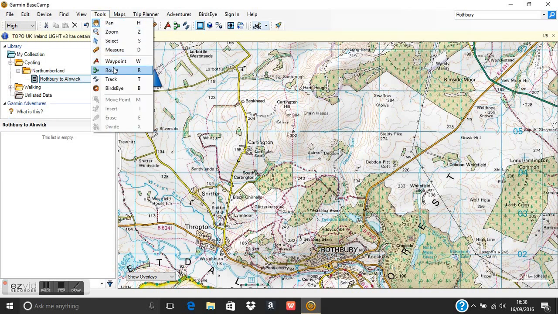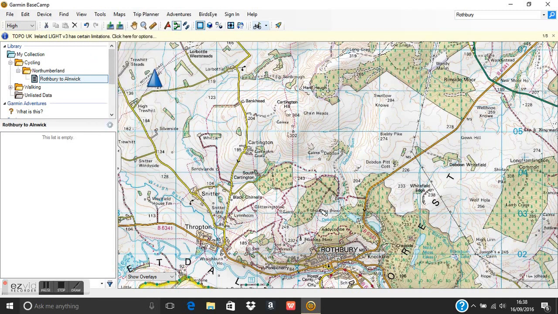And now I've got the little pencil symbol on the screen, and I can click my first point in the centre of Rothbury. And if I click my next point just before the crossroads in the top right of the screen and just left click, what you'll see is my route's now automatically calculated, and I've got the pink line actually snapped on the road for me.